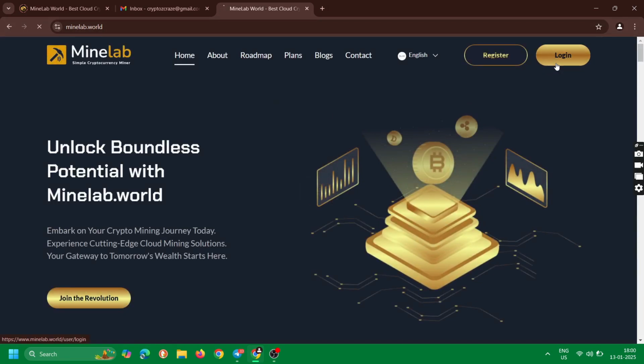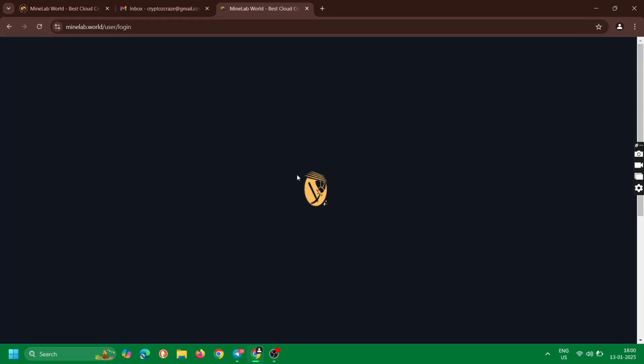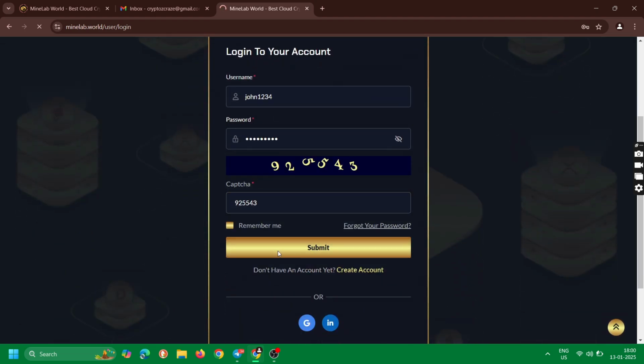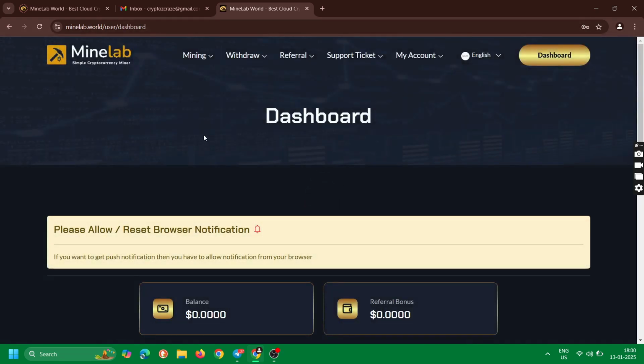Once the website loads, go to the account login page. Enter your username and password, complete the CAPTCHA, and click Submit to access your account dashboard. Once you're logged in, you'll see your dashboard. To start mining, click on the Mining section and select Start Mining.